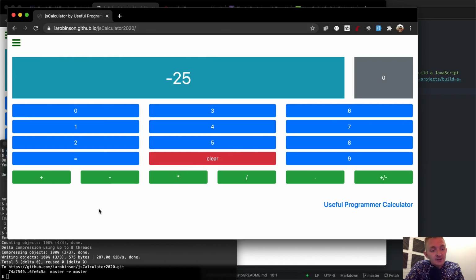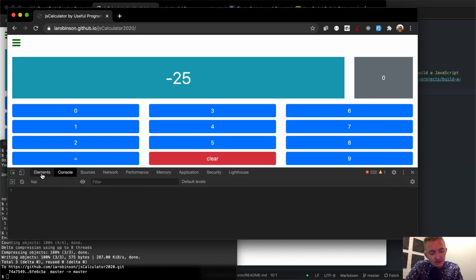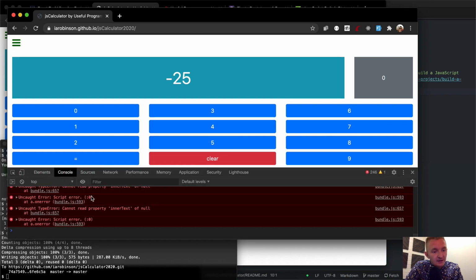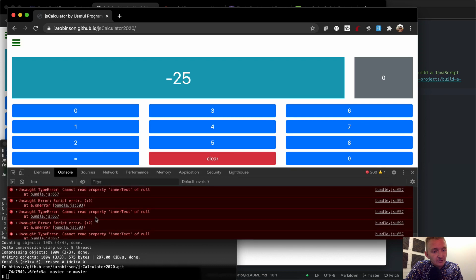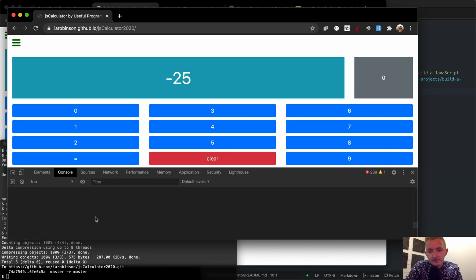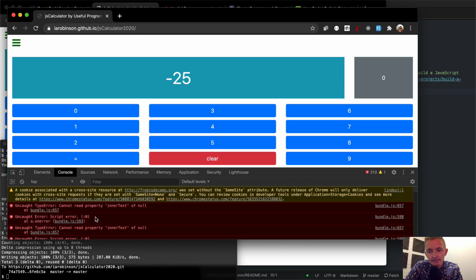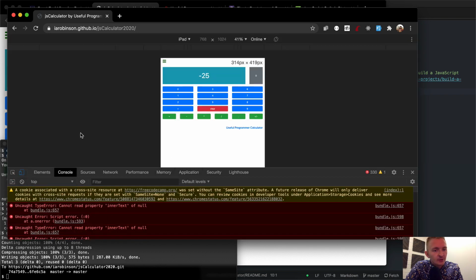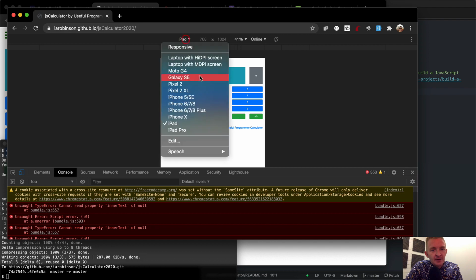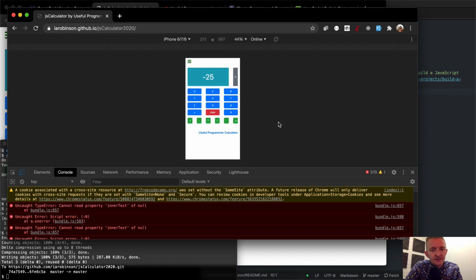But yeah, even on the internet, being served by the internet, not your own computer, you can go Command-Alt-I, and you'll see inner text of null. Wow, we have a lot of errors in here. But it still works. And if we click over here, you can see how it looks on an iPad and an iPhone. 4.5 - 7 equals. Yeah, I mean, it totally works.